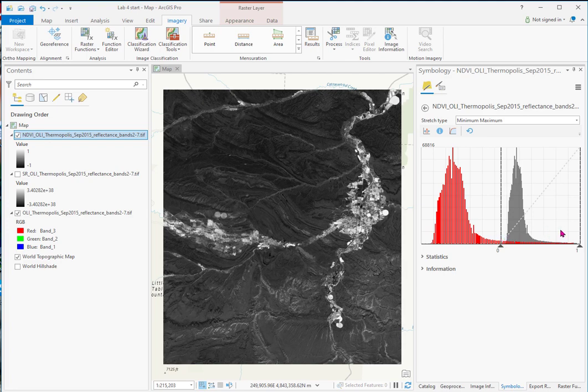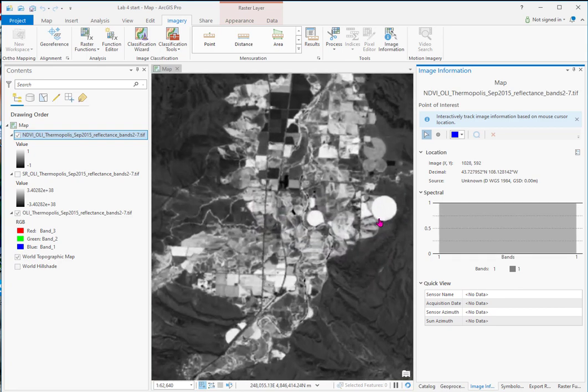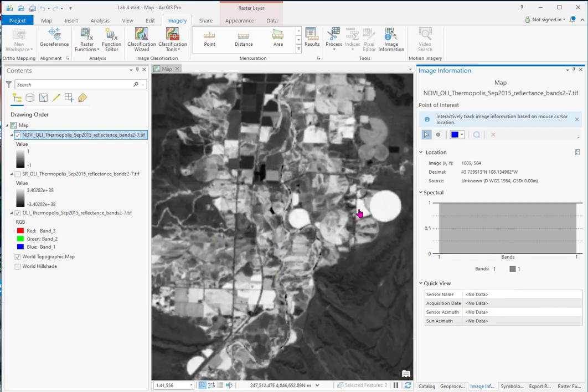So we'll move this to 0, make sure this is at 1, and you can see as we move them around, we start to get a pretty nice looking NDVI grayscale image. Now we'll go to the information tool and we'll zoom in to this irrigated agricultural area.